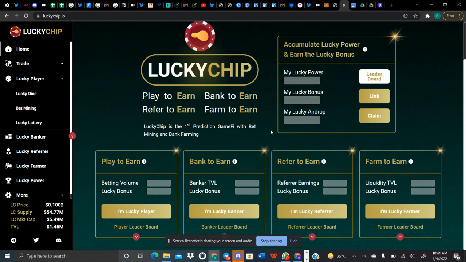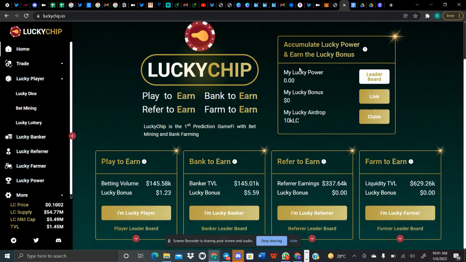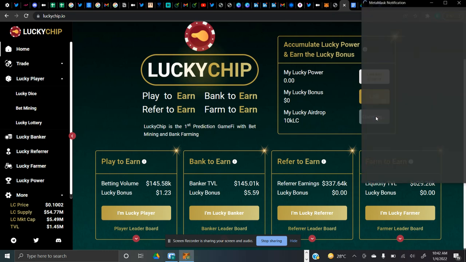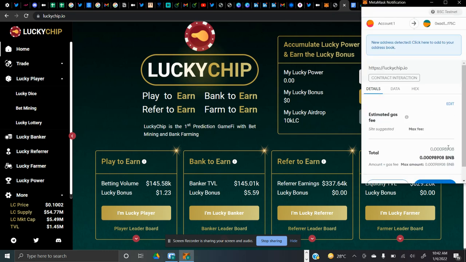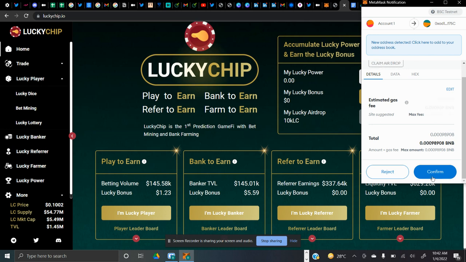So when you've connected your wallet, you would see this: my lucky power, my lucky bonus, and my lucky airdrop. As you can see, you're going to have 10,000 Luckychip testnet tokens. So you can click on claim, and it takes you back to Metamax. It's going to take BNB. Why is it taking BNB?